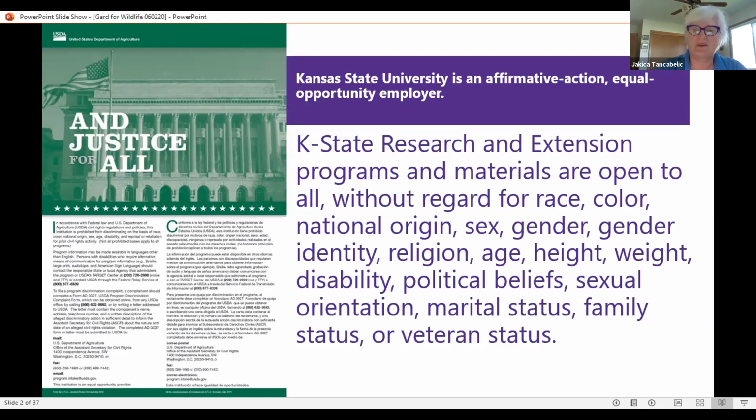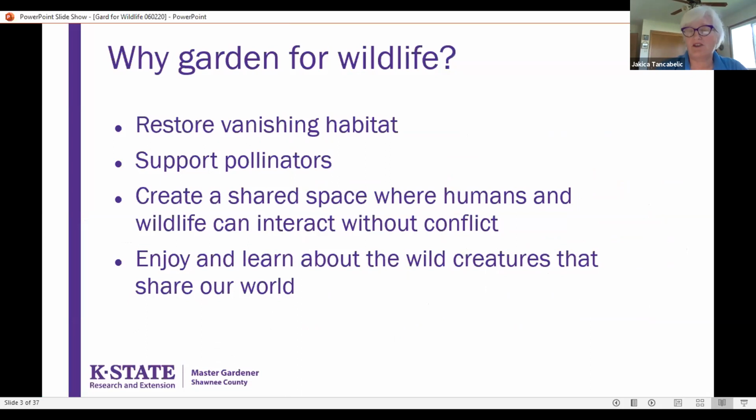So let's start. Why garden for wildlife? The purposes are multiple. We want to restore the vanishing habitat. We want to support the pollinators. We also like to create a space that we share with wildlife and that we can interact with wildlife without conflict. And we also want to enjoy and learn about the wild creatures that share our world.